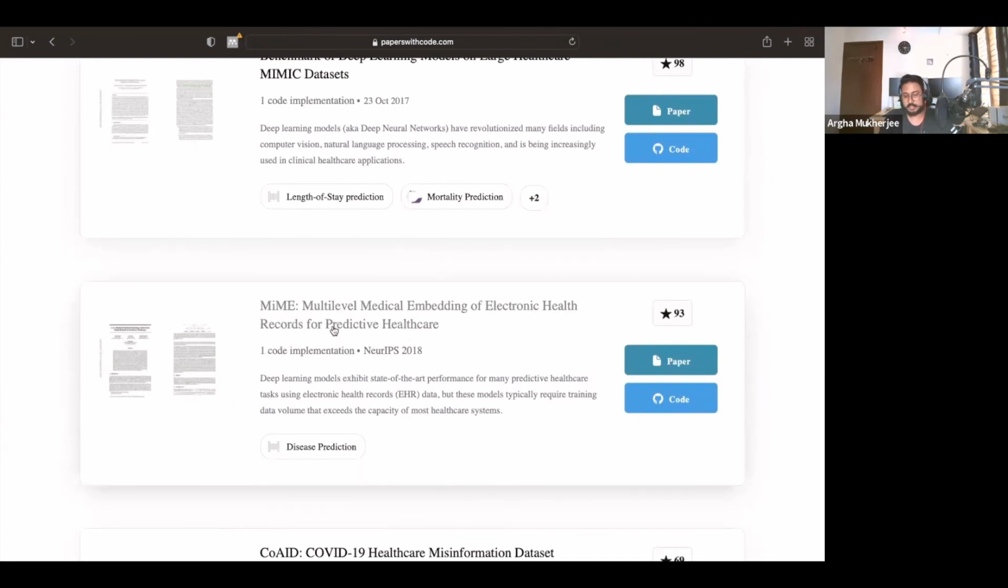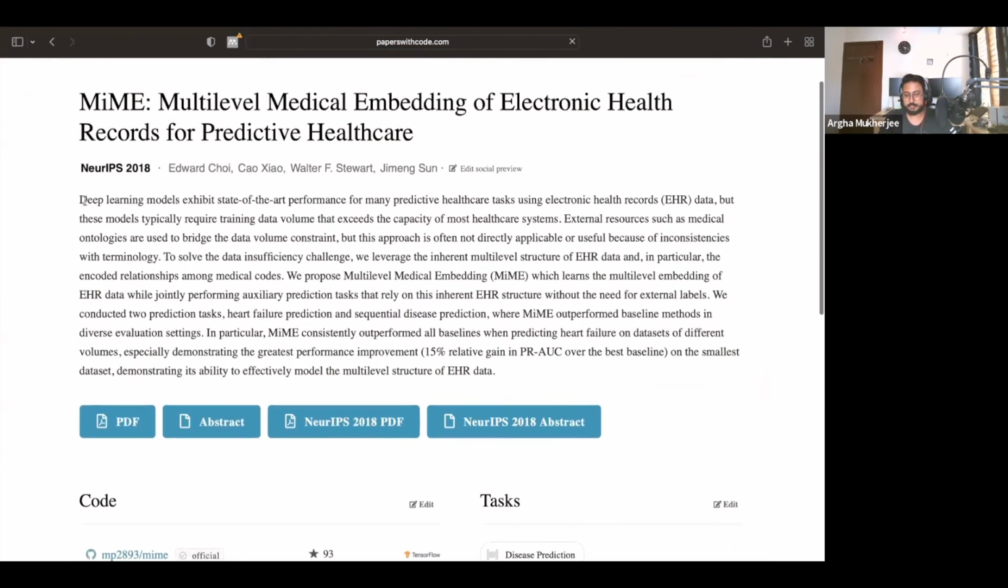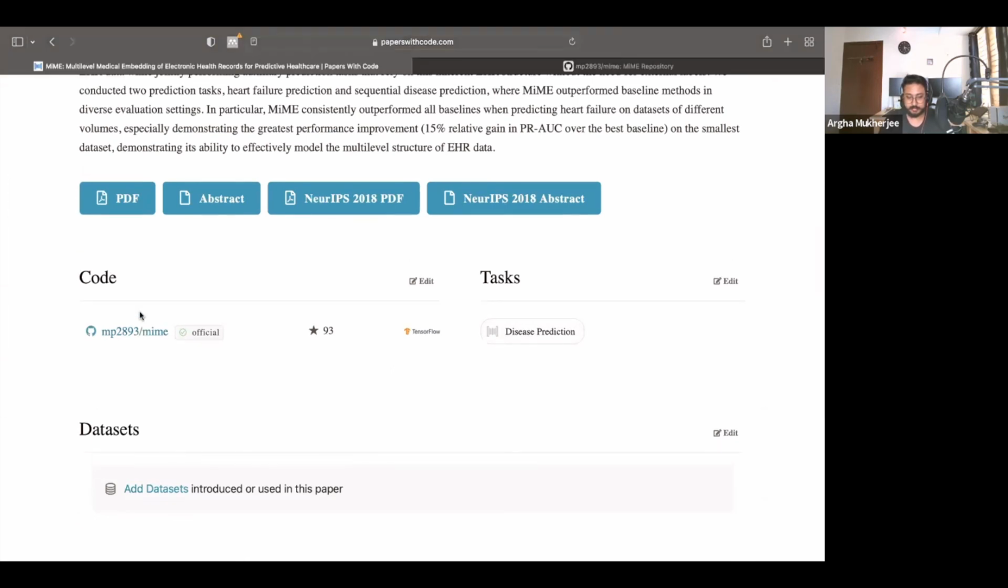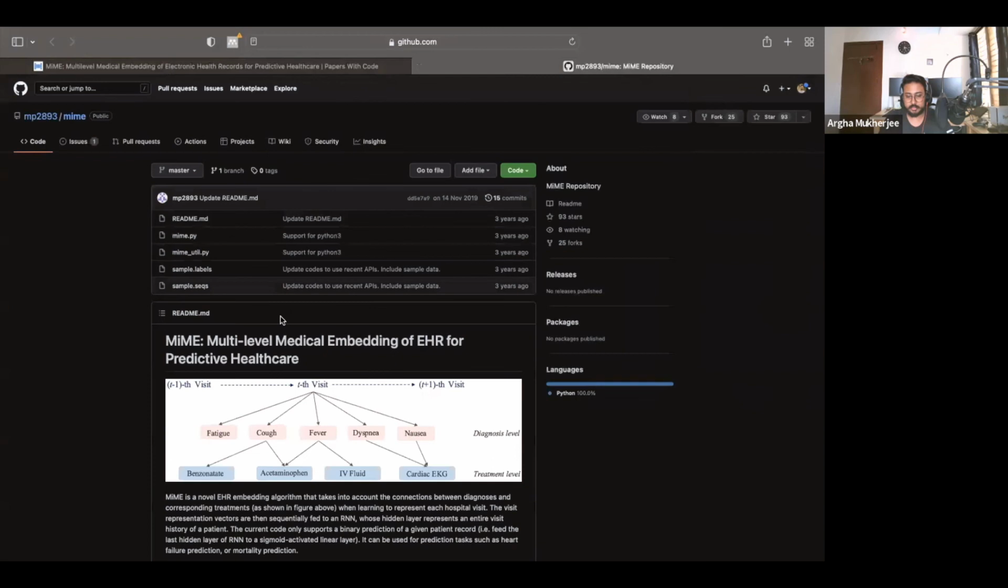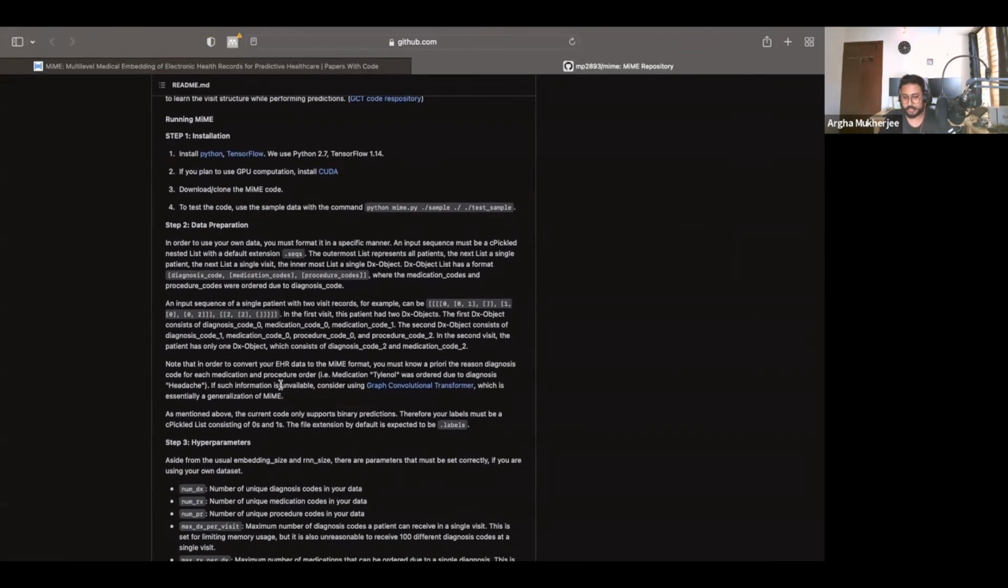Suppose here it is mentioned as predictive healthcare. If I go to the site, what happens here? Here you would get a description of the project, where they have mentioned whatever they're trying to do. Along with that, at the bottom they have mentioned the dataset, the task, and the code also. If you open this part, you can go to the code part where they have given all the code, so you can refer and understand what they are doing.